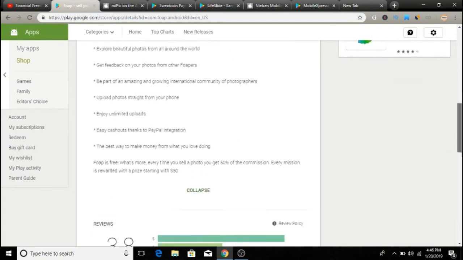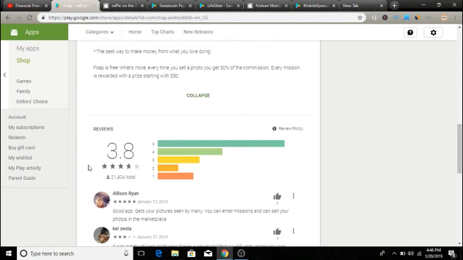And guys, for a rating, they have pretty much good rating. They have 3.8 star out of 5, and it's available both on Android and iPhone devices.